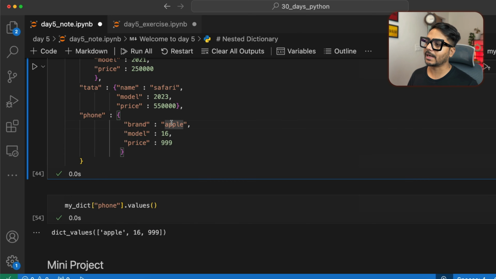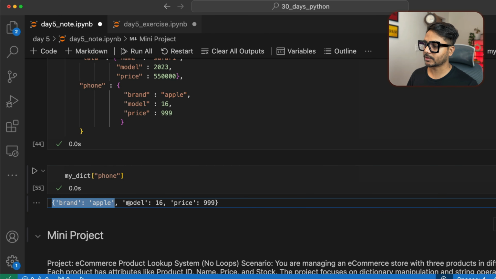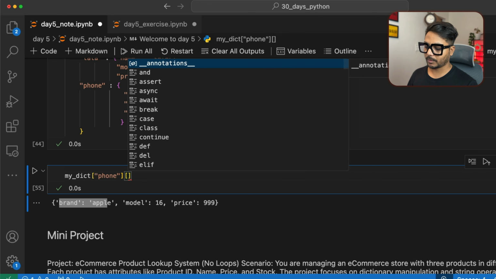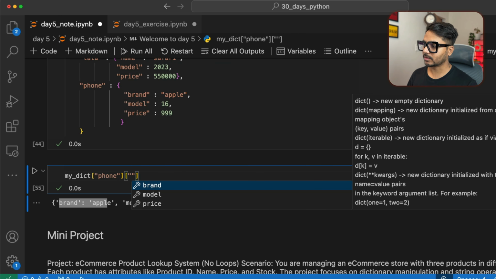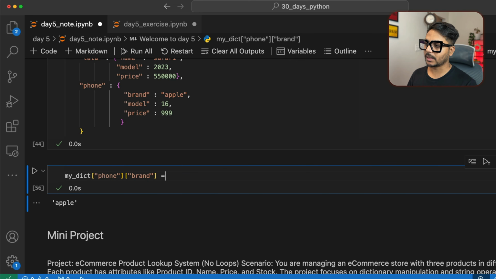Let's say I want to change this brand Apple to Samsung. Let's see how we can do it. For that I would simply say phone. Let's see all this information. What I need to change is this brand from Apple to Samsung, right? So first I need to access this brand. I can put one more square bracket and use the key. For this Apple, the key is brand, so I say brand, and you can see I have the Apple. I can use the assignment operator, and here I can just use Samsung.